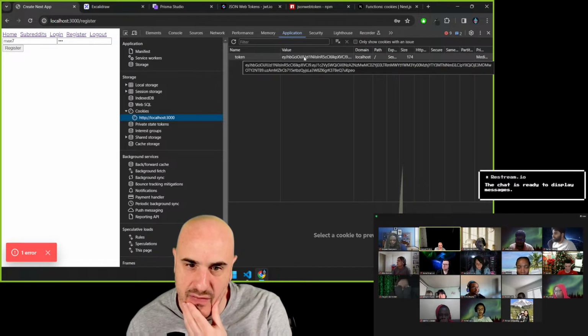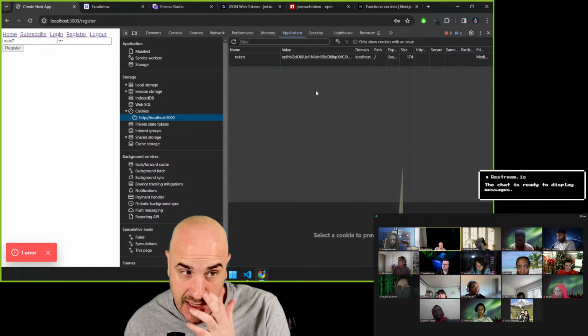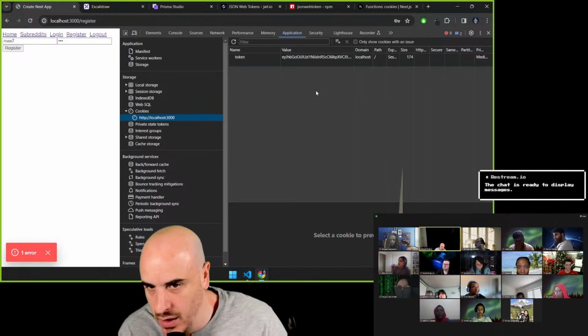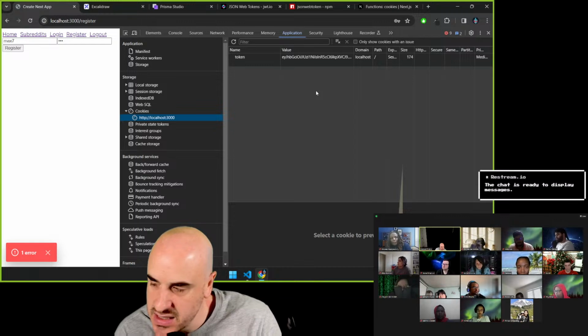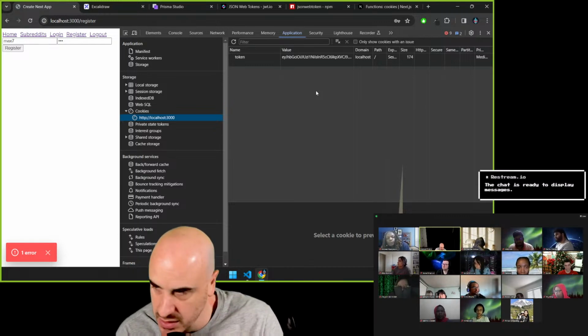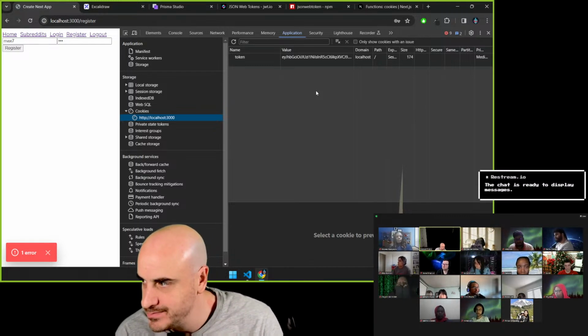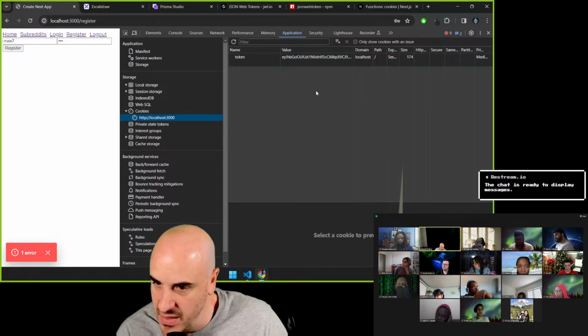Token and then the value. And there's our JWT. But now the cool thing is every other request this client makes, it will attach that cookie automatically. Questions on that?